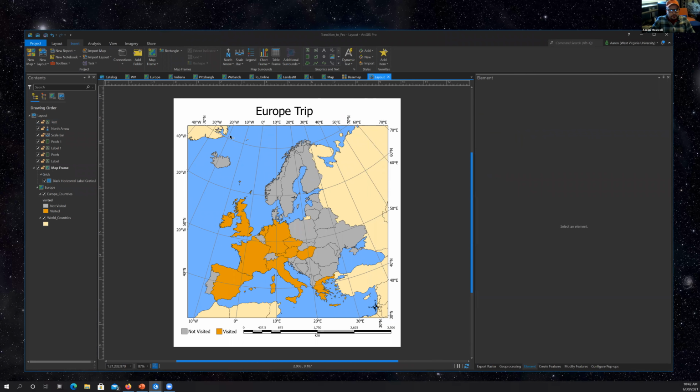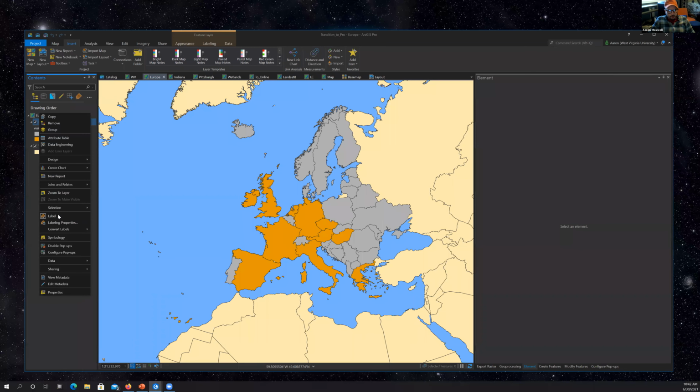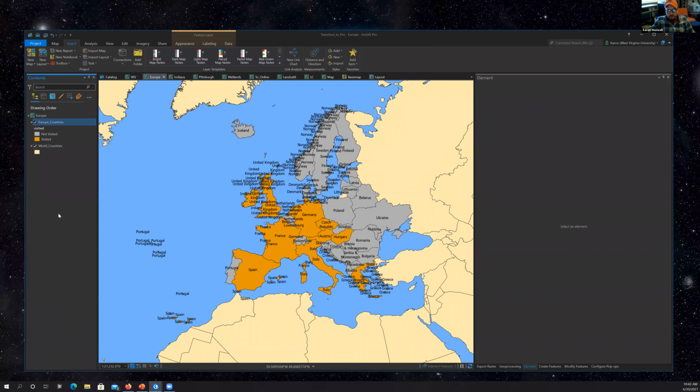One other thing I'll do just for the heck of it is, if we wanted to add labels, I would go back to the map. So I'm going to go back to this Europe map. And then under that layer, I would turn the labels on. By default, it's going to use the first text field, which was the name in this case. So that works. But as you can see, it adds a ton of labels because there's lots of sub pieces to each feature. So we're definitely going to want to edit that.